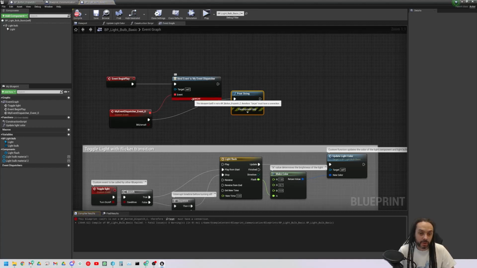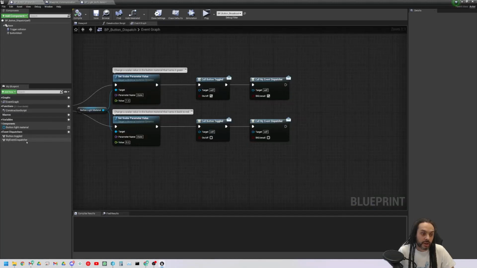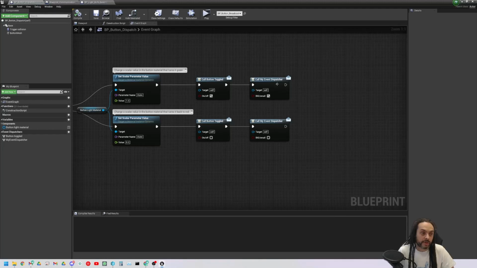We have an error. Blueprint self is not a BP button dispatch. Therefore, target must have a connection. Okay, so what this is saying here is that this blueprint that we're in, the light bulb, is not the same as the button dispatch. Okay, from where this is. So we need a reference to that button dispatch. How could we, in the light bulb, get a reference to our blueprint button dispatch?